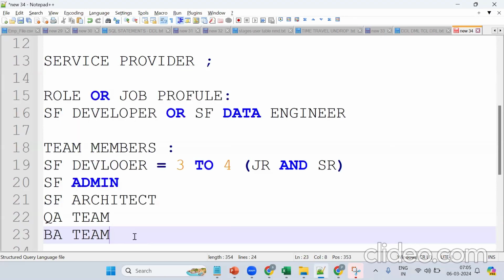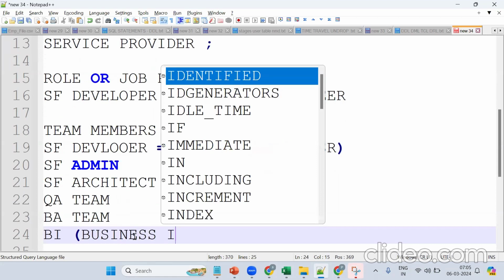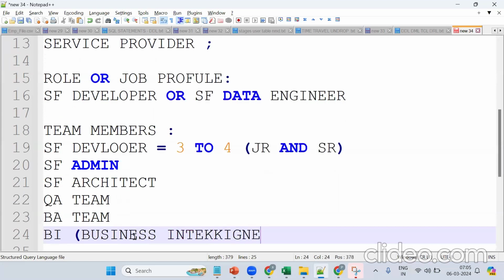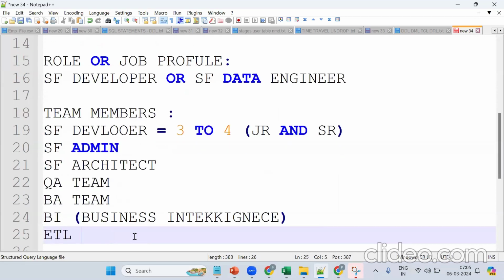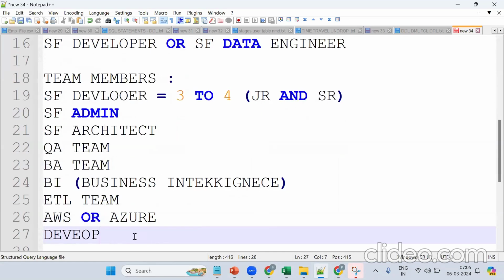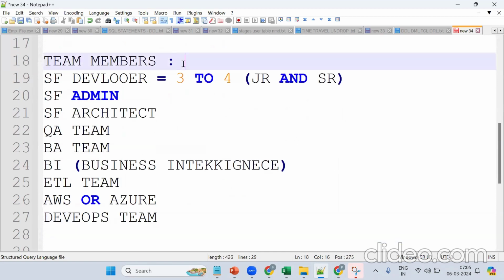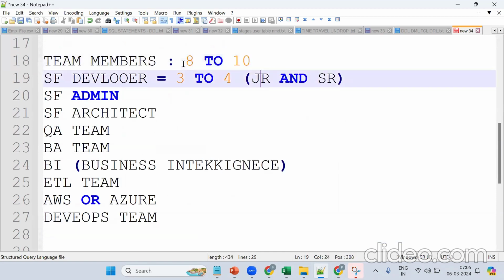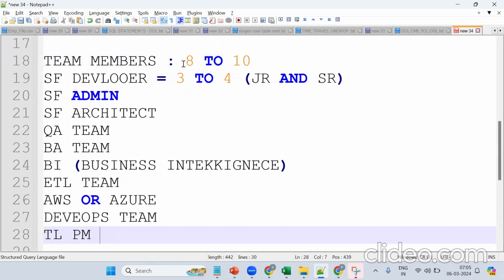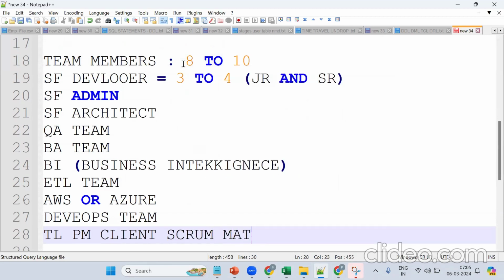Then the BA team, that is business intelligence. Then ETL team, AWS or Azure team, DevOps team. There are so many teams, probably 8 to 10 guys will be there. Then the DevOps team, the team lead, the project manager, the client, the scrum master. All these guys will be there.